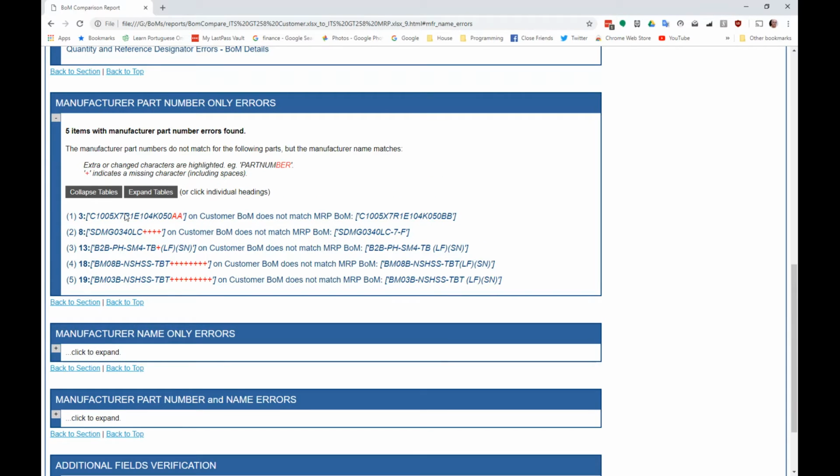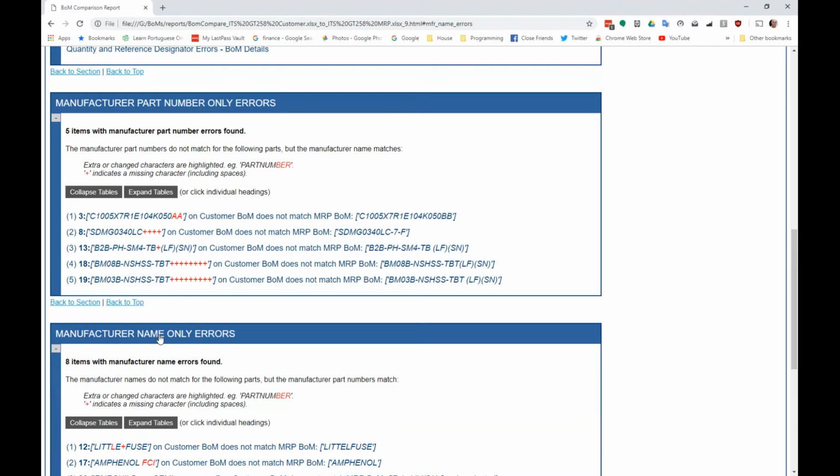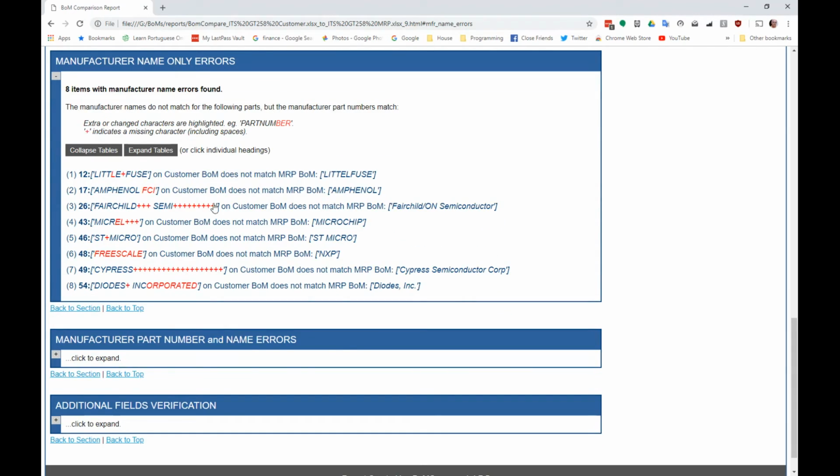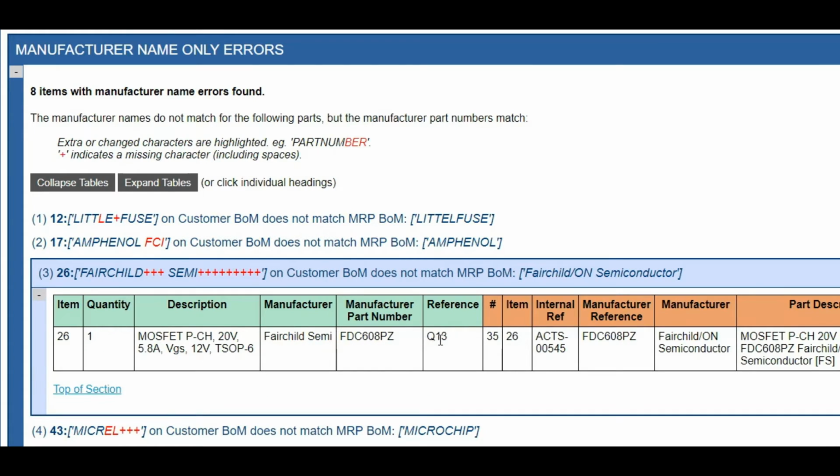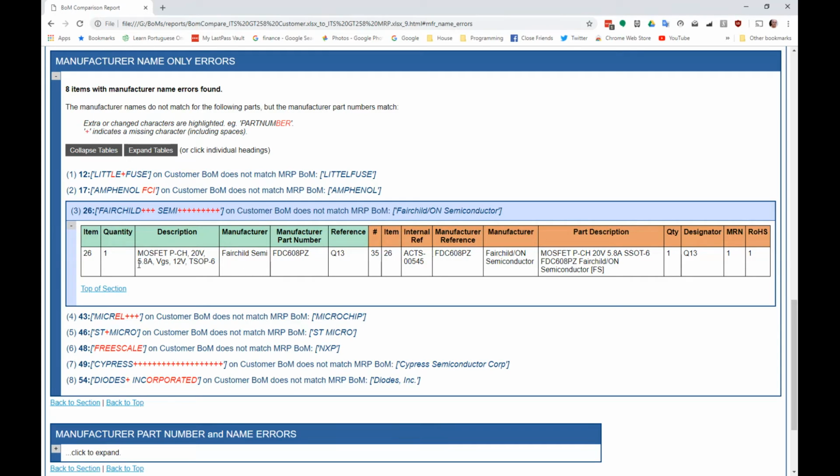Let's look at manufacturing name only errors. We've got Littelfuse versus Littelfuse, Amphenol, FCI, Amphenol, Fairchild, Micrel versus Microchip. It is giving you the differences here, and you can determine whether you want to expand a section, look into it in more detail. Gives you what the two rows within the two parts lists are, and easy to look at.